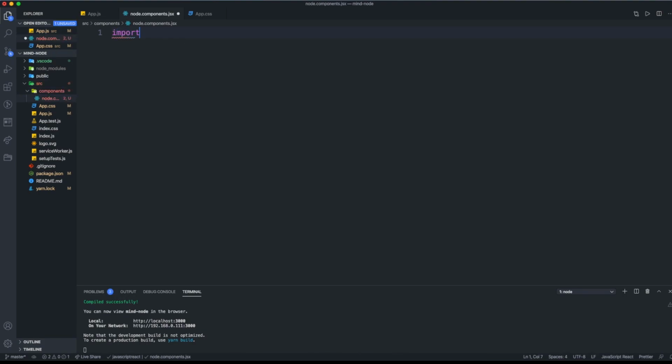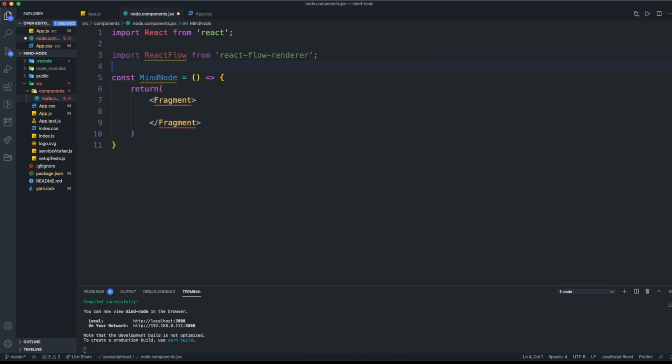Inside the file, first import React from React. Then import ReactFlow from React Flow Renderer. Then create a function component called MindNote which returns a view. Inside return create a fragment. We need to import Fragment from the React library. Inside the fragment, create an h1 tag and type hello world. After creating our component, we need to export it as export default MindNote.